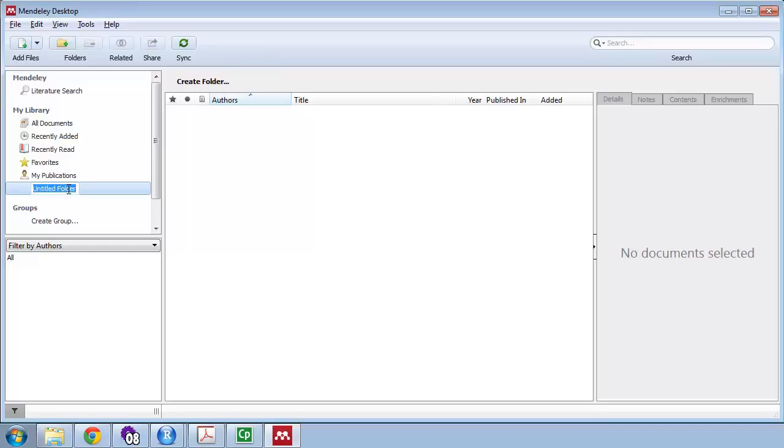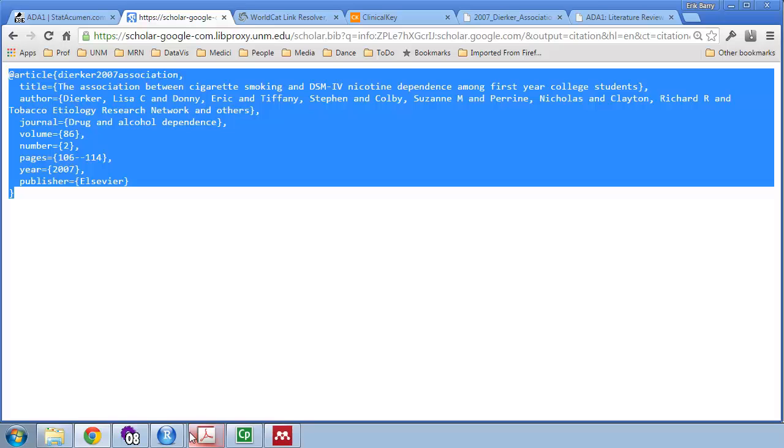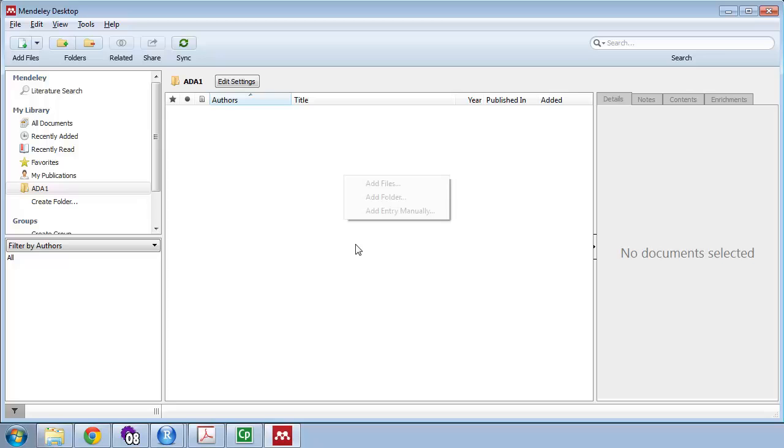So I'm going to actually create a folder and type ADA1 because that's where I'm going to store my citations for this class. And pretty soon this is going to be filled with authors and titles and everything. So remember when I was over in Google Scholar, I copied this. So I'm going to bring that over to Mendeley, and I'm going to press Control V to paste it into this window. Yeah, okay, so Control V.